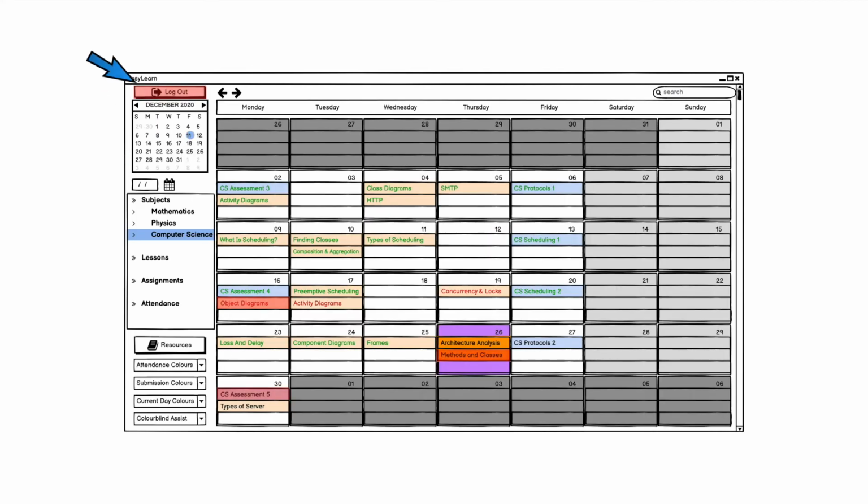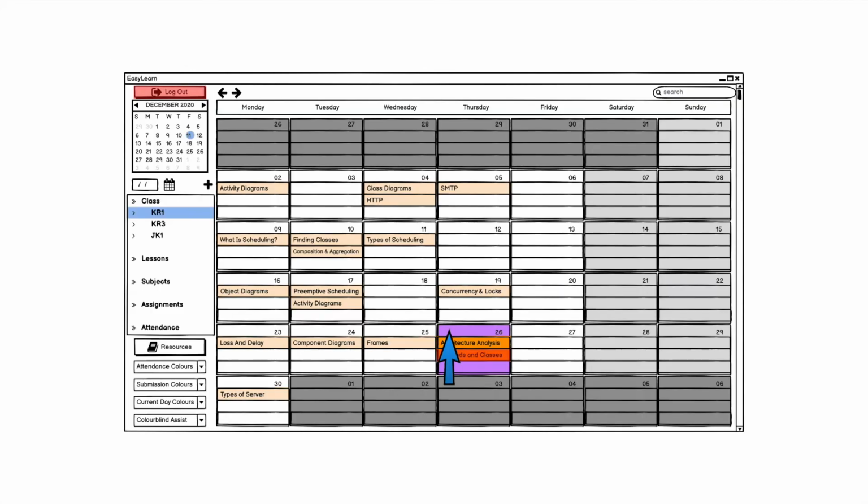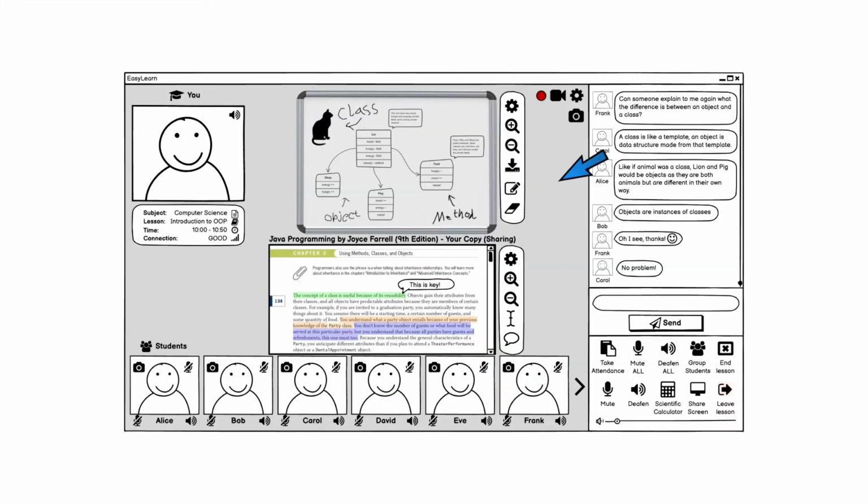We now see the system from a teacher's point of view. After logging in, we are brought to the teacher's timetable. Here, teachers have the same functionality as students, plus extra for things like setting assignments. Now we will see a lesson from the teacher's perspective, after one is started by clicking the upcoming lesson on the timetable. Once in the lesson, teachers have access to the same features as students, but can also launch resources such as an interactive whiteboard or bring up textbooks.